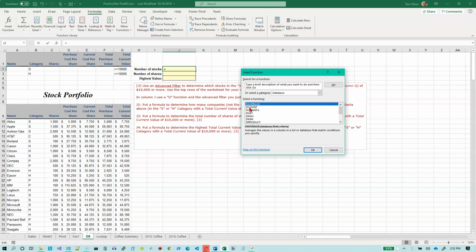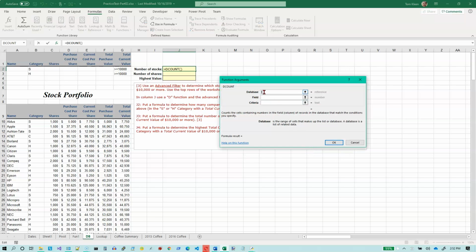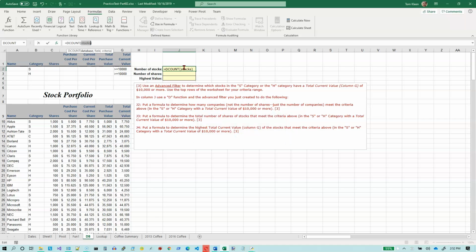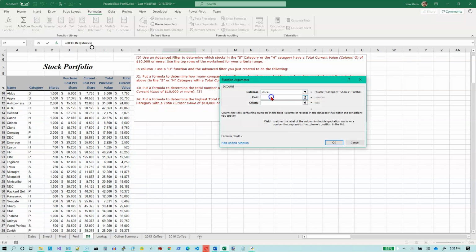So it's going to be DCOUNT. Click on OK, and my database is going to be stocks, and I shouldn't have hit enter, I should have hit tab. Okay, so let's try that again. Let's hit the FX, and it'll bring up the dialog box.